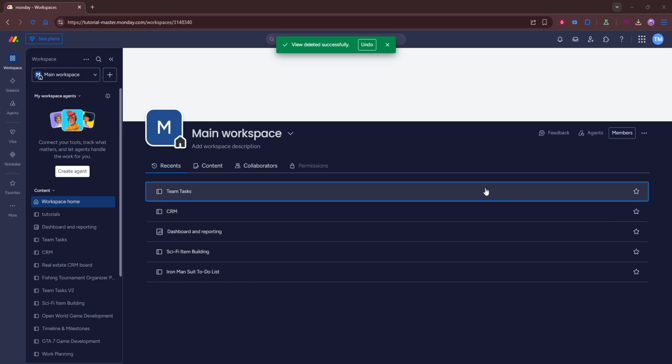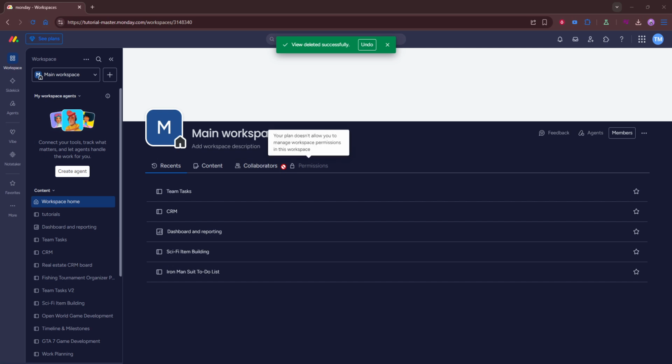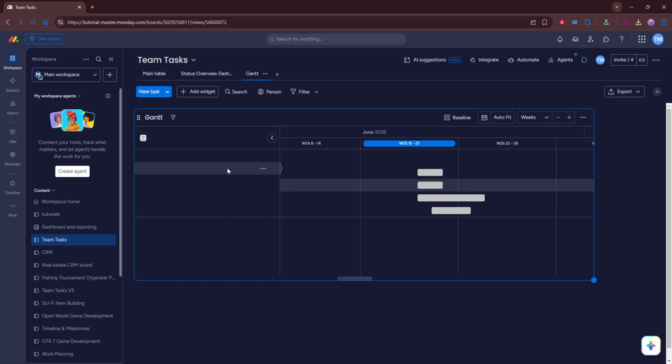Before setting up the view, take a quick moment to confirm that your board includes a status column. This is important because the Kanban layout uses status labels to organize your items into visual columns. If that column is already there, you're ready to continue.